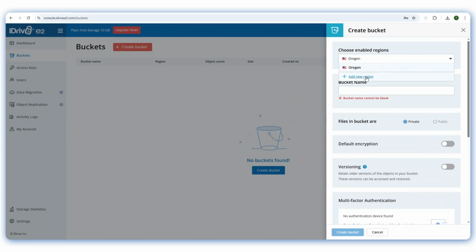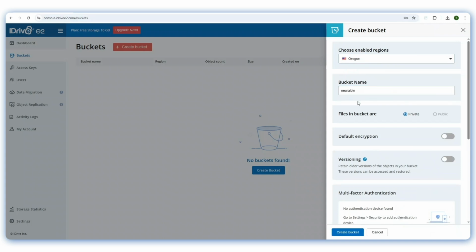From the region dropdown at the top of the panel, select or create the region you want to use for your storage. In my case, I'm selecting Oregon, so my data will be stored in that region. Now enter a unique bucket name. For this time, I'm using NeuralBin.